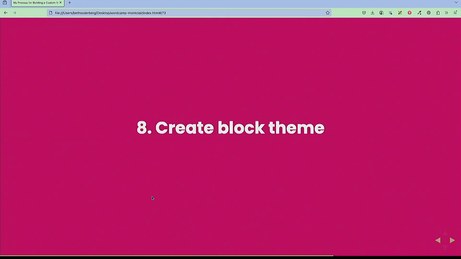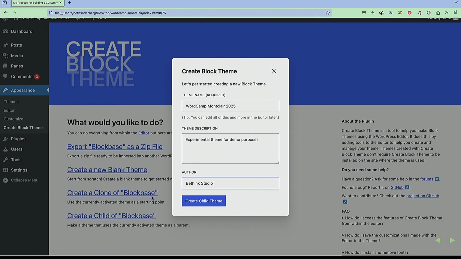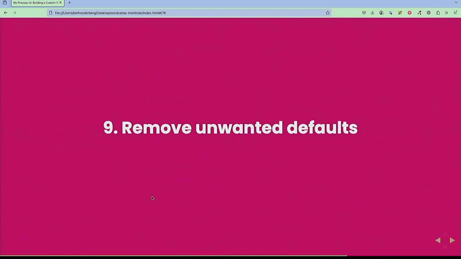But then, once you're done with all of that, then you go and you create the block theme. So you go, you press the export. I'm usually creating a child. You export it, and voila, you have your theme. Look at it, remove unwanted defaults, take out all the extra gradients, please.